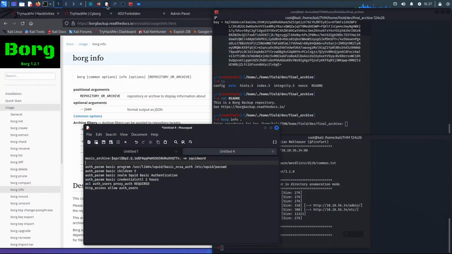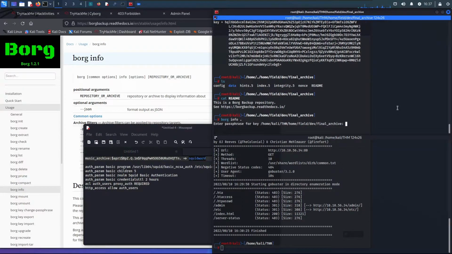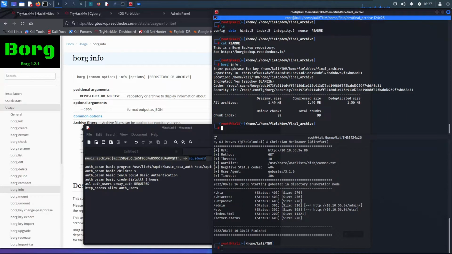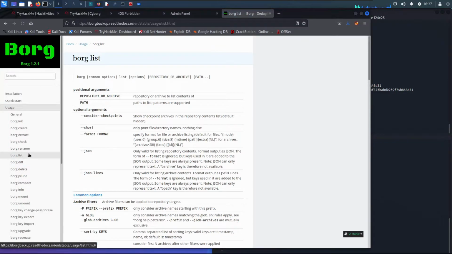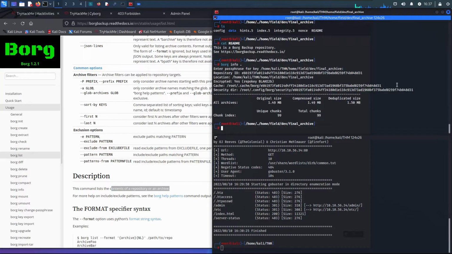So if we take a look, we have this key here, and let's try to use it. See what's going to be the outcome, and we're able to read it. And okay, we see that this archive has something inside. So let's see if we can read the content, and to do that we use Borg list and list the contents of the repository or archive.